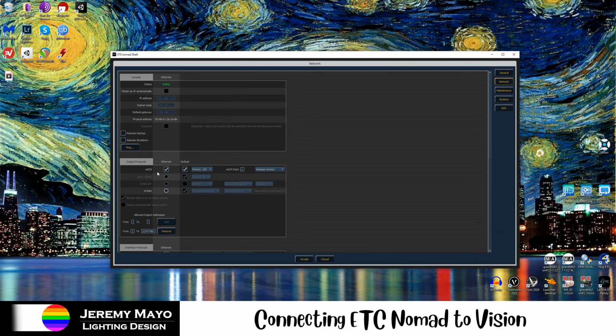And SACN, you want to make sure that the first box is checked so that you're outputting SACN on your primary network adapter, which for us is Ethernet, yours might say something else, and that it's outputting by default. This doesn't mean that EOS is only outputting SACN, it just means that it's one of the output protocols it's using by default. Then the other settings here, your default options should be fine, priority 100, start at Universe 1, and current release version, and we'll go ahead and accept that.